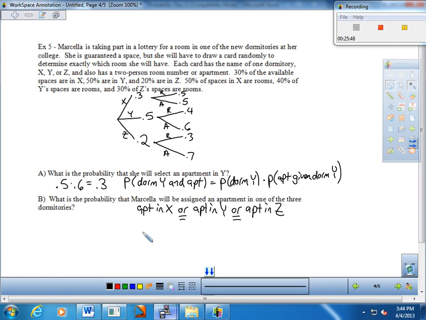So what's the probability that she gets in X? 0.3, and then the apartment, 0.5. So again, X and the apartment, 0.3 times 0.5. Now plus. So what's the probability that she gets into Y? 0.5. And the apartment? 0.6. And last but not least, or it could be in Z, probability that she gets Z on her card is 0.2, and the apartment, 0.7. And put those all together, 0.3 times 0.5 plus 0.5 times 0.6 plus 0.2 times 0.7.